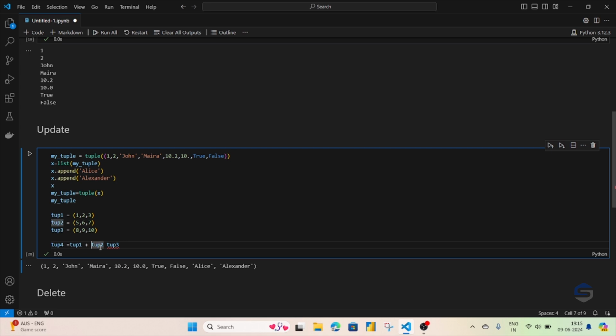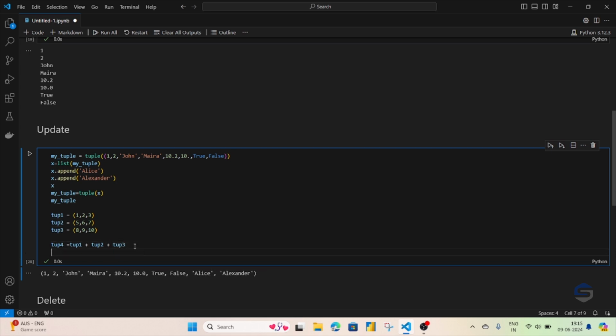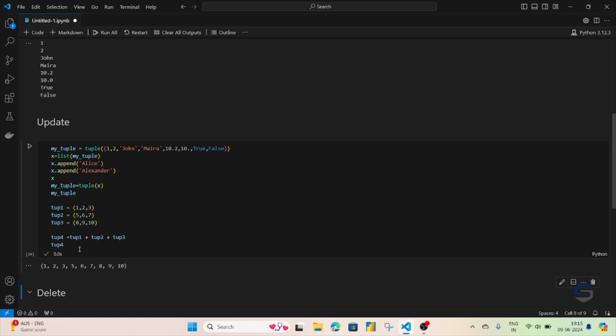Here you have to put a plus sign. Now check what is your tuple 4 now. You have combined all the items of individual tuple 1, tuple 2, 3 into a single one. In this way you can combine the items or extend your items of a tuple.